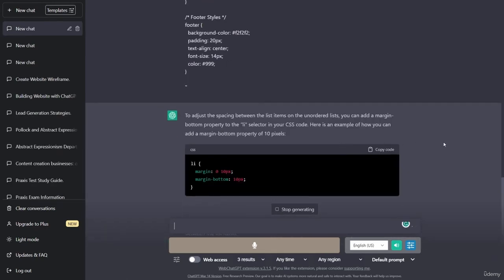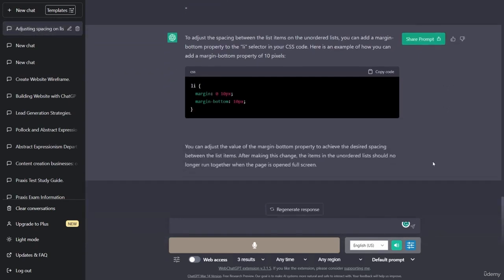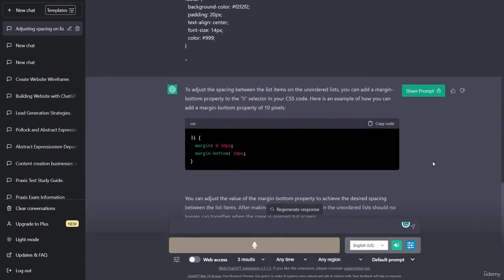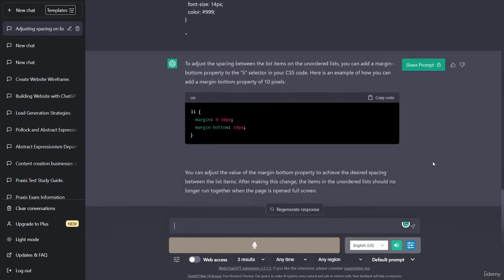To adjust the spacing between the list items on the unordered lists, you can add a margin bottom property to the li selector in your CSS code. Here is an example of how you can add a margin bottom property of 10 pixels. CSS, li, margin: 0 0 10px; margin-bottom: 10px. You can adjust the value of the margin bottom property to achieve the desired spacing between the list items. After making this change, the items in the unordered lists should no longer run together when the page is opened full screen.